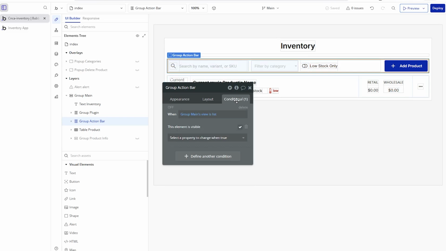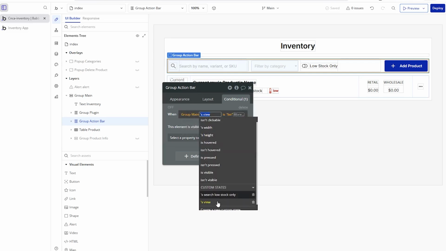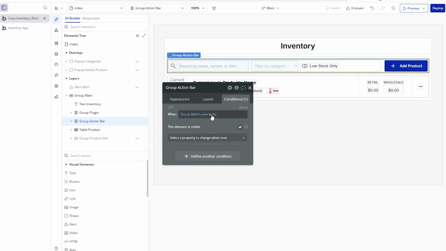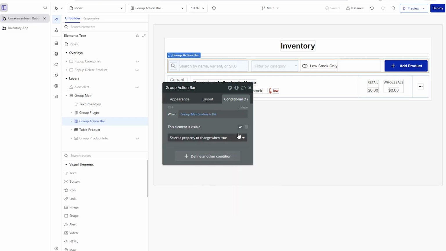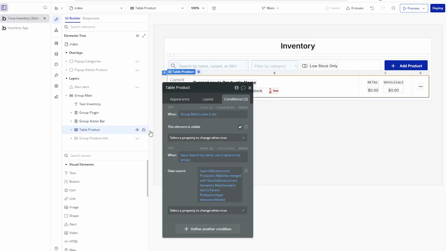The condition for all three of these to make the group visible is going to be based off of the custom state. So for the action bar, this is a part of the list view. When group main's view, there's my custom state, is the word list, so I've just typed in the word list there, then we make this visible. Same thing for the table. When group main's view is list, this is visible.